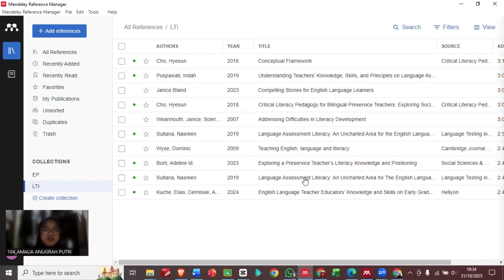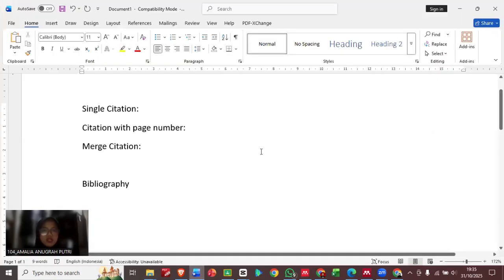But before we jump into the Word application, since here I use Mendeley Reference Manager, I also use Mendeley Cite for Microsoft Word. So I connected Mendeley with Word using Mendeley Cite. It'll make our citation process simpler and easier. Okay, now let's jump into the Word application.